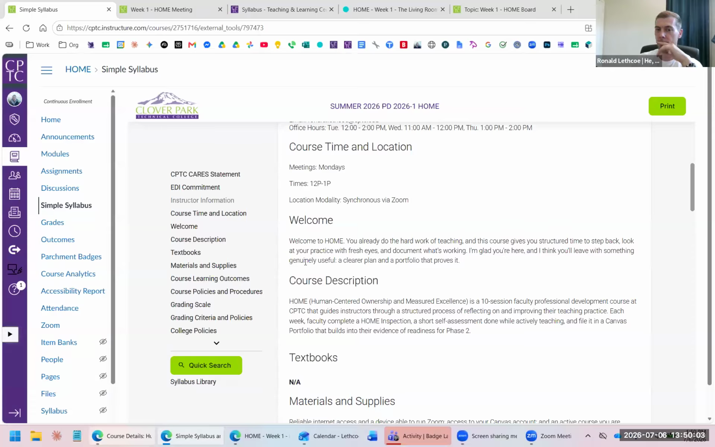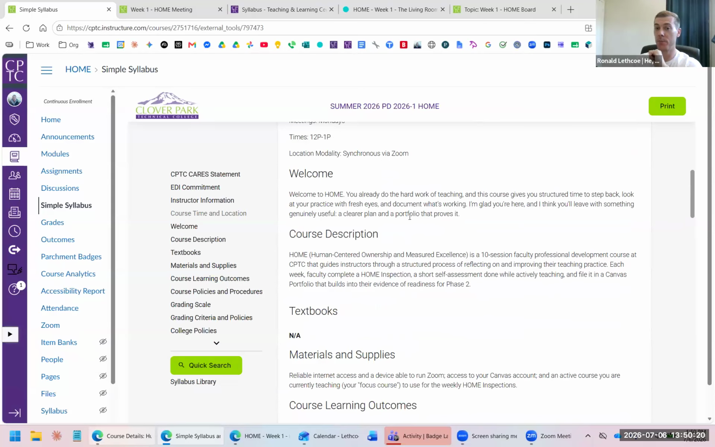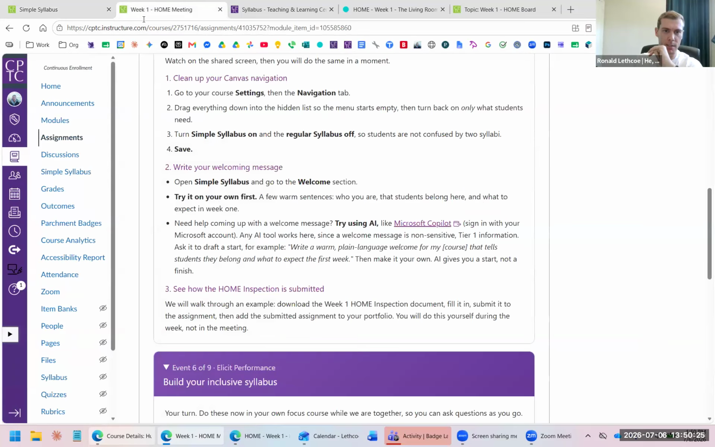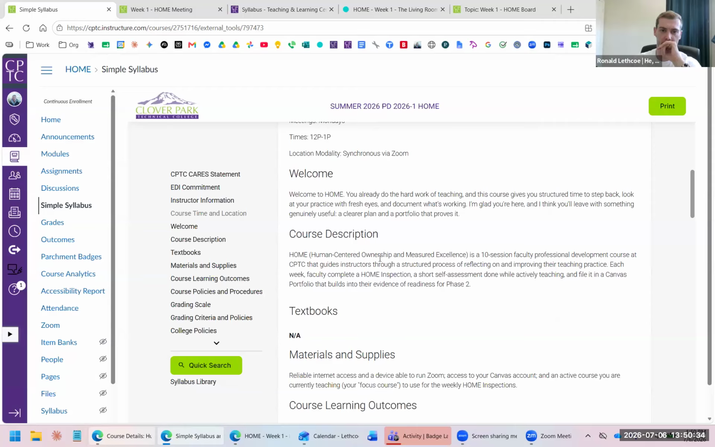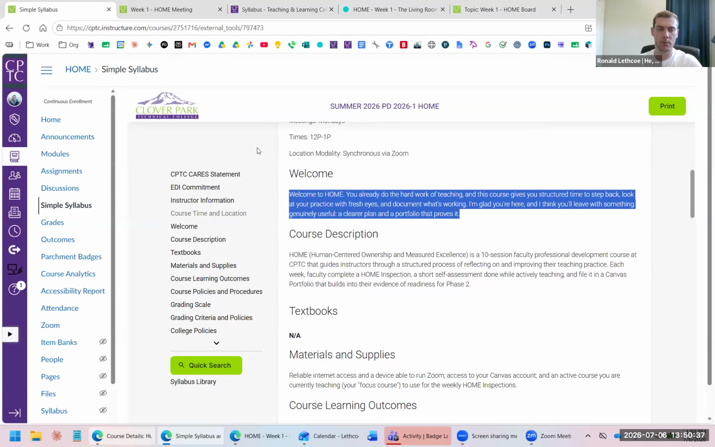And then, like I said, the goal for this is for you to get something useful, a clear plan if you need to improve anything. And then the portfolio, I'm always going to be pushing portfolios. That's a way to prove the work that you did. So what we're going to do, that's the example. Now y'all are going to go in and write your own welcoming message. So let's say this is the one that I wrote.